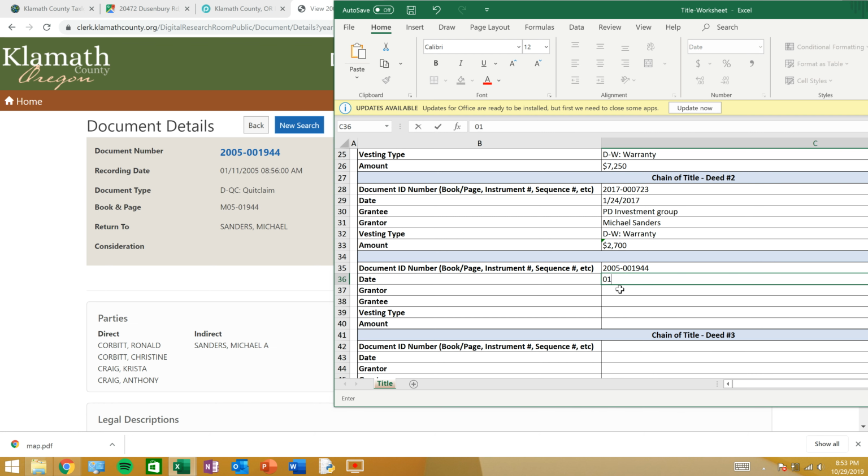Grantor, again the grantor, the person giving the property. It's a lot of people, wowzers. That's gonna get complicated. But the grantee though, that's good, is Sanders, Michael Sanders.